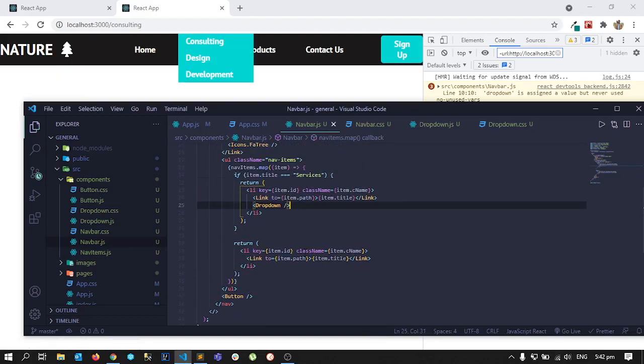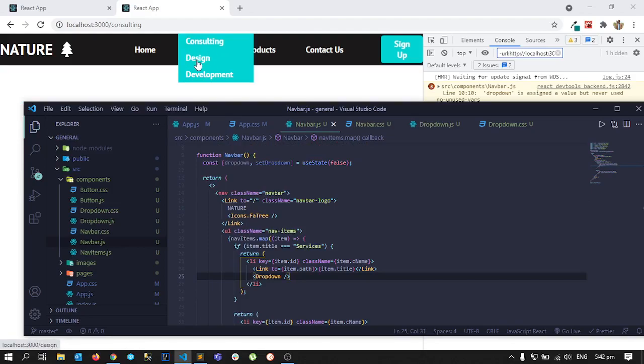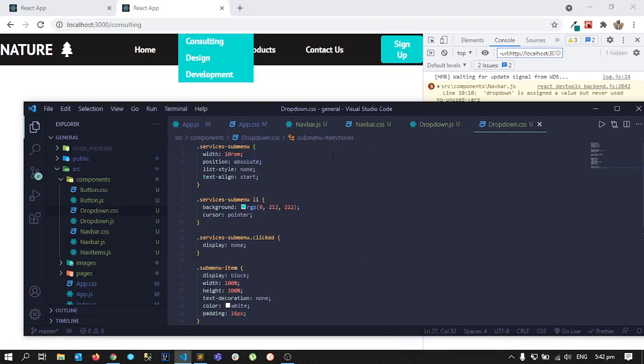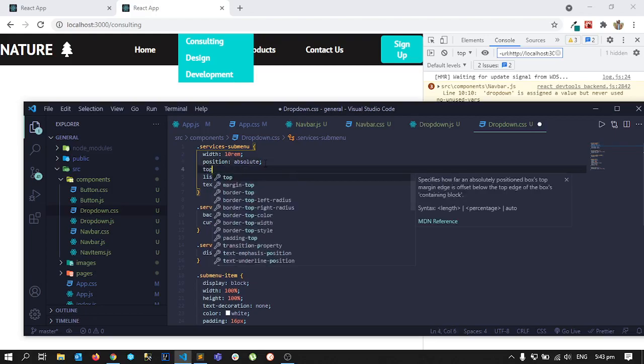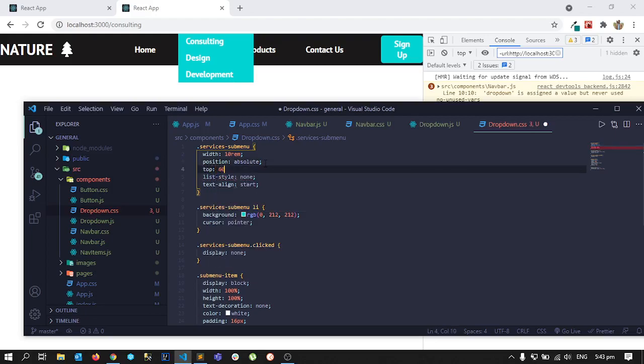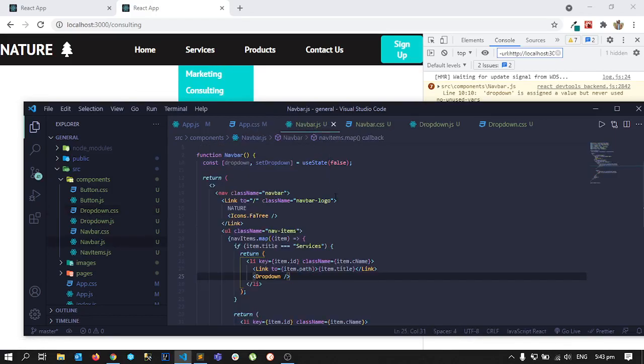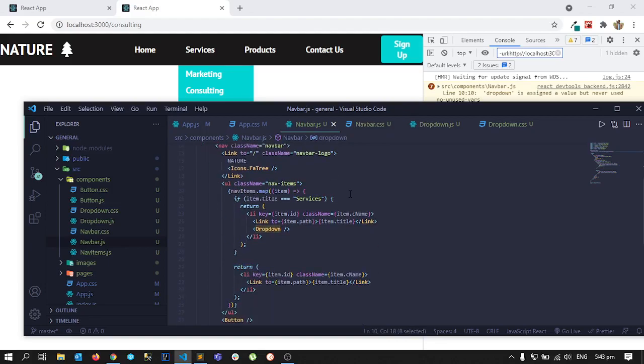Now if we refresh, we can see that this is now with the services, and if we go to our dropdown.css and give this top of like 60 pixels, we'll move it a little further down, give it 65 or 67. Okay, now it's okay. But now what we need to do, when we hover over it, it should come here, and when we leave it should go away, or when we click it, it should go away. So let's go and utilize our dropdown, this one.